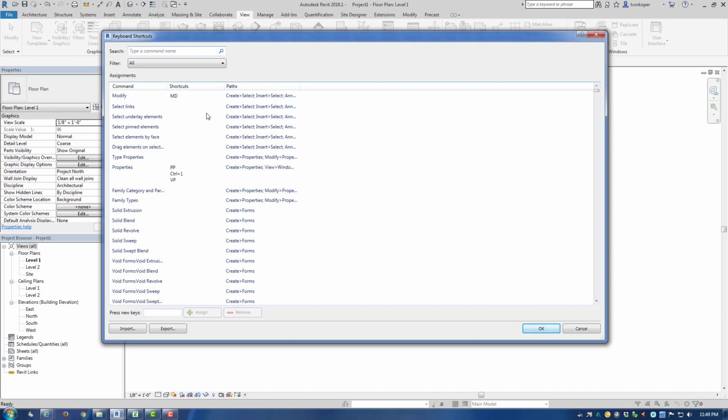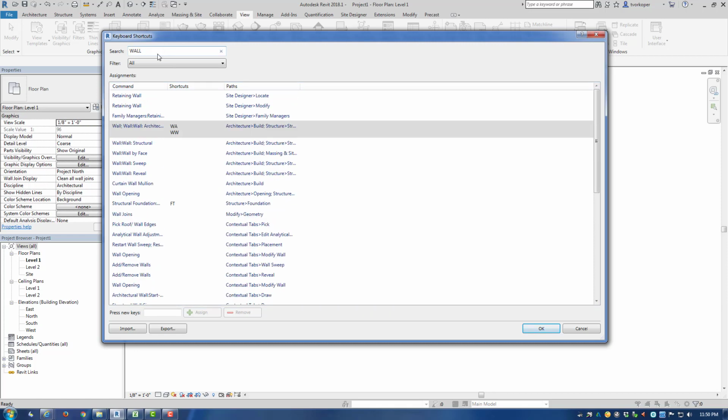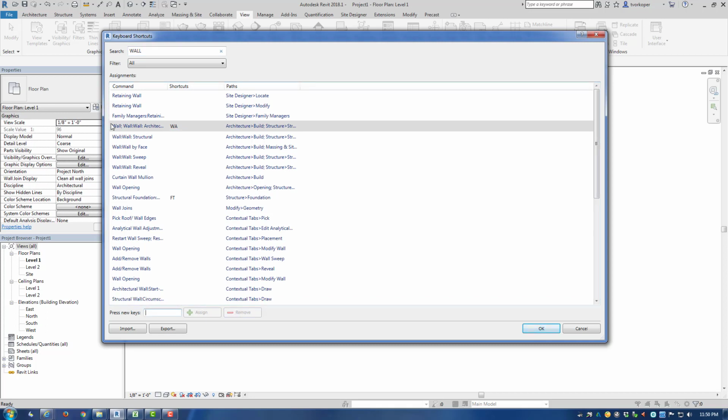So if you wanted to type in a command to find it in this list, you would do that at the top, WALL for wall, and it automatically takes you to that command and shows you the shortcut keys or the hotkeys that are already assigned. You can see that WA or WW are the 2 forms of hotkeys for the command wall. You can highlight one of those, say the WW, and remove it. And so no longer does WW take you to the wall command.